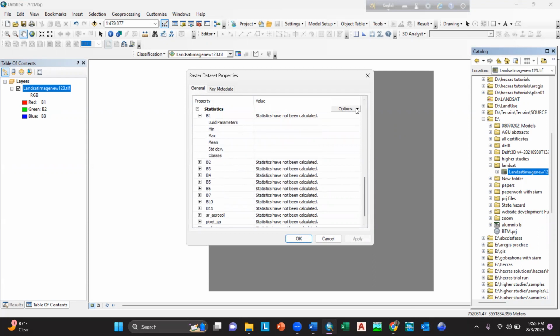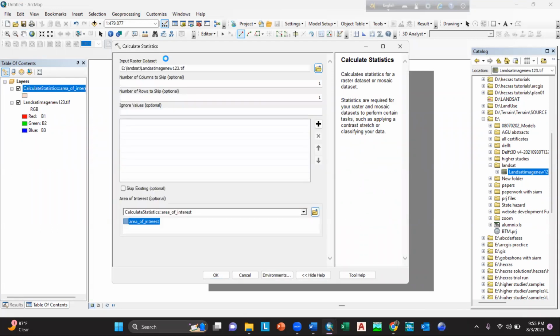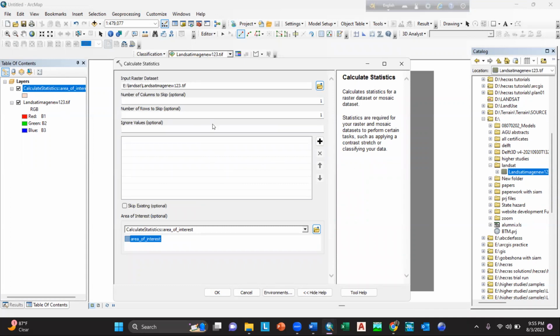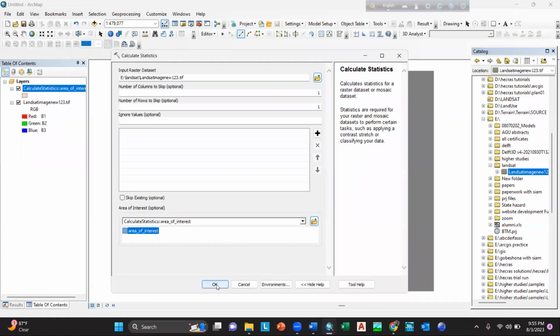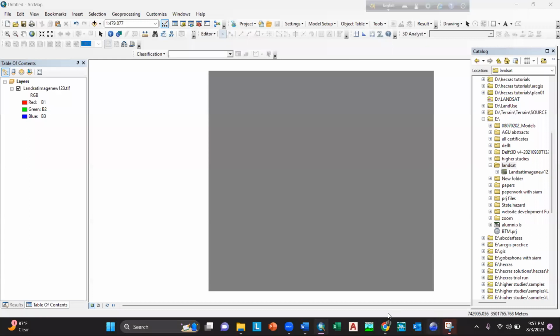So what I have to do is go to options, then Calculate Statistics. If you click here, you will see a window like this. Here I will just keep the settings as they are and click OK. After that, there is an option running here, so we have to wait until it is finished. So our tool simulation is finished.